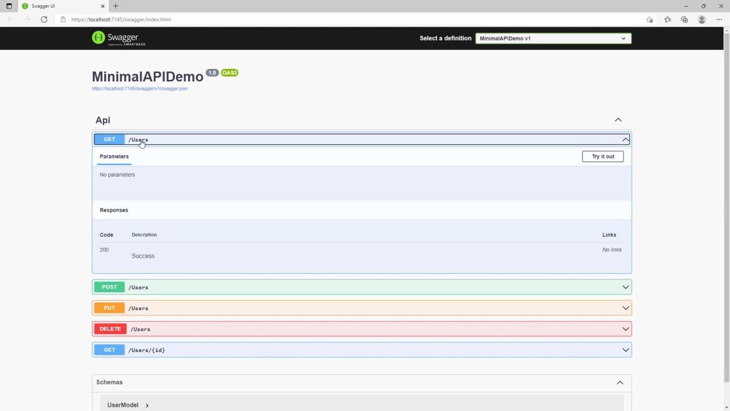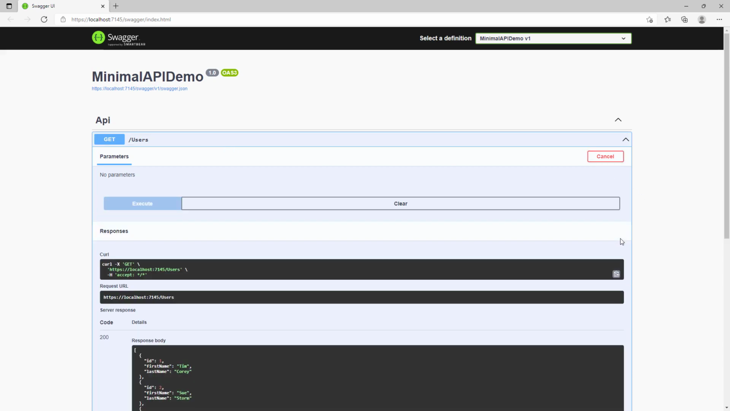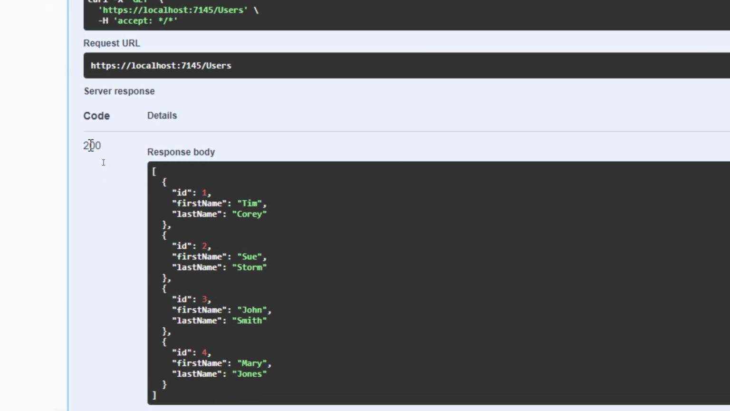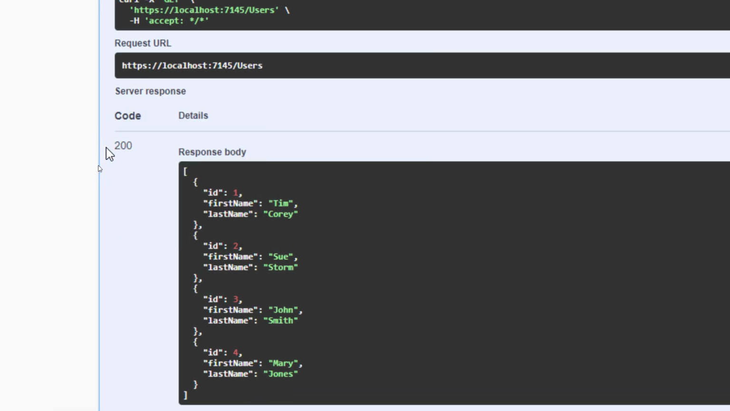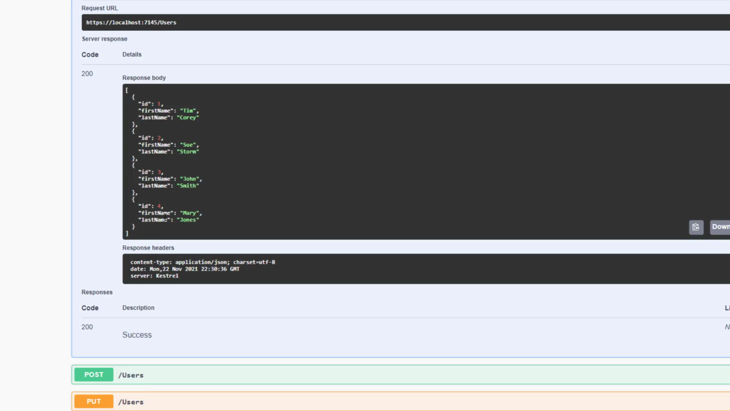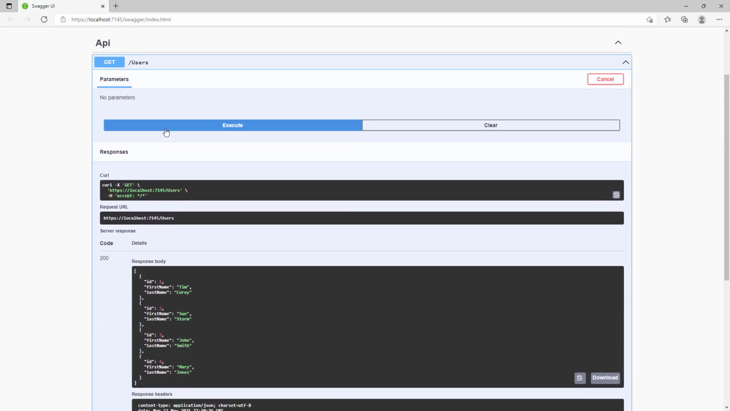Let's start with our get here, because we just hit try out and hit execute. And if it works, which it did, that's awesome, first time working, we get a 200 response back saying yes, success. And then we get four individual objects back. We've got Tim Corey, the ID of 1, then Sue Storm, ID of 2, John Smith with 3, and Mary Jones with 4. So our get all works.